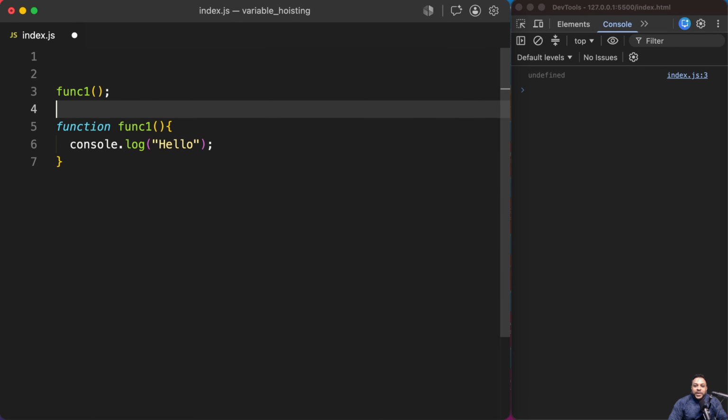It is supposed to show error. Let's see what happens. What? It called the function and it is giving output hello. I mean, this is console logging hello and I am calling this function before even defining this function. How come this is possible? This is possible in JavaScript. Let's understand what is variable hoisting and function hoisting.